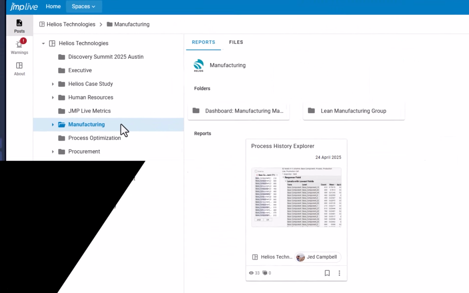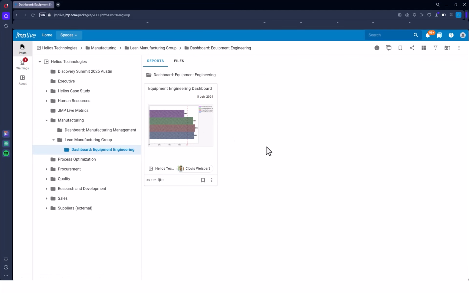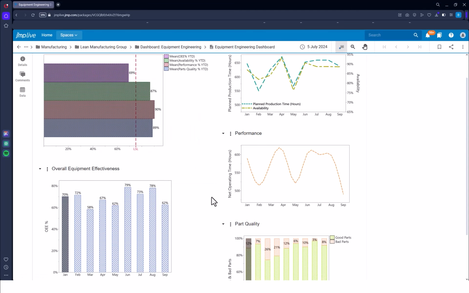JMP Live is great for storing reports, and you can have set areas for different departments and different projects that you can access at any time. So you can organize and archive your analyses and then come back to them whenever you need with just a single click.